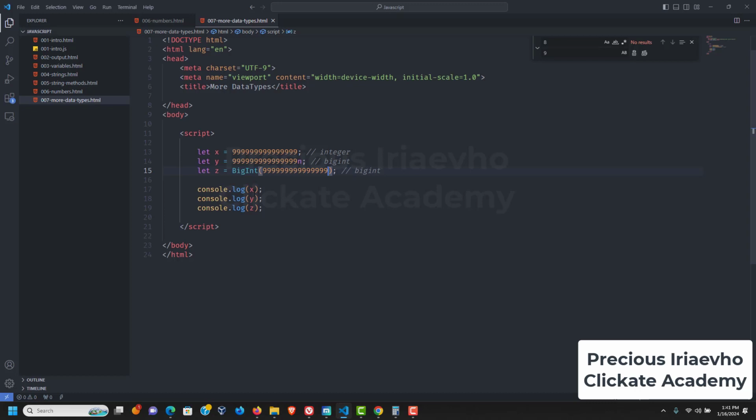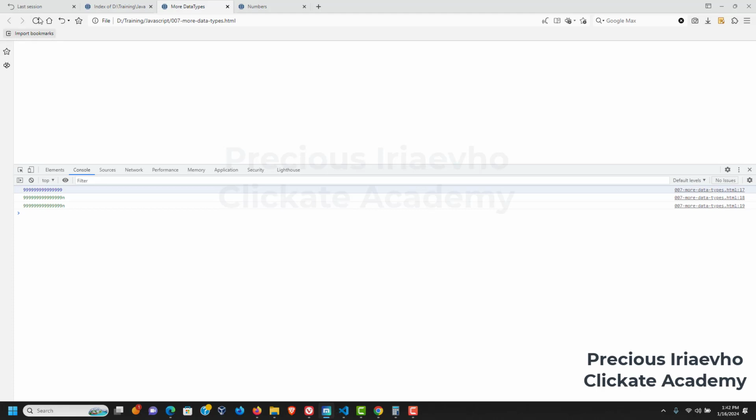So let's see what it says on the console. What if we check the type of all these variables? I'm going to use typeof. Remember, we talked about it before. I will still try to touch it again. So typeof, and let's see. You can see the first one is a number, but the other two are big integers. So you see we actually created a big integer.